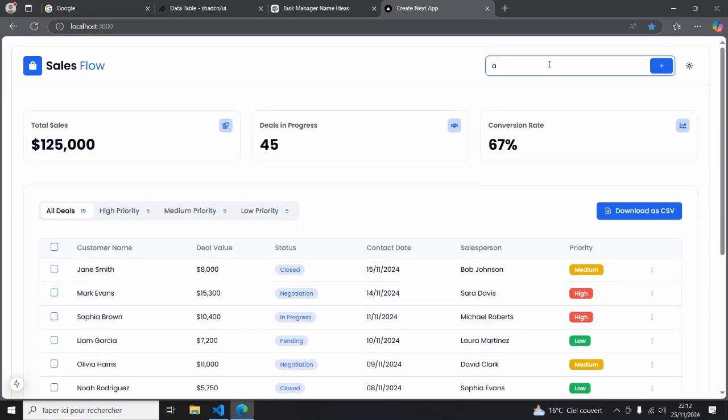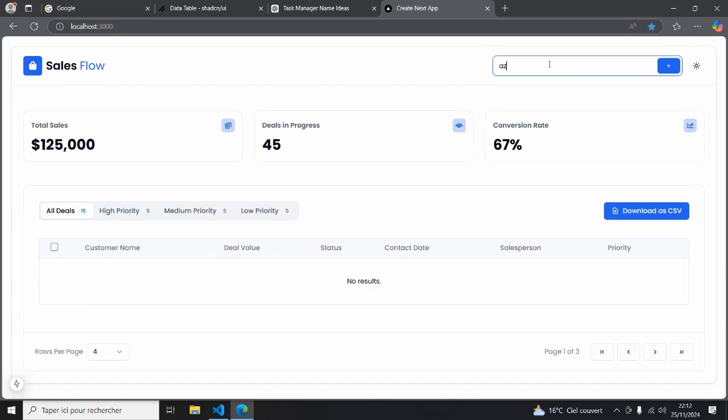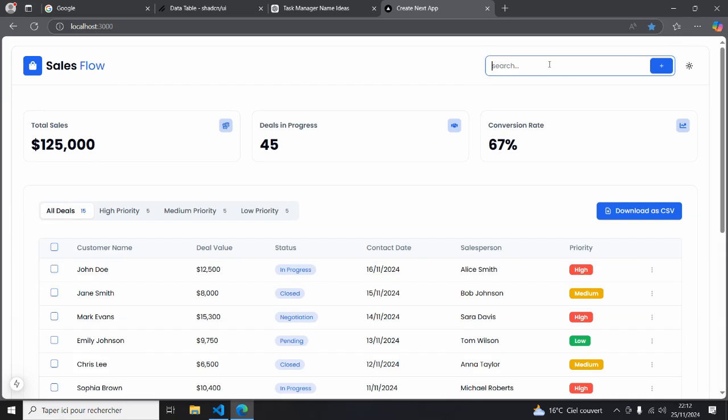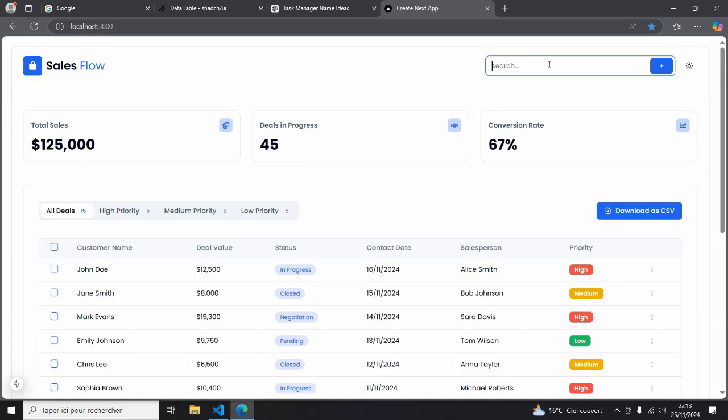We can search just from here. As you can see, everything is working well as we type the customer name that we're looking for. The table responds automatically and live, using the features that come from the TanStack React Table. I'm going to show you how to do this.